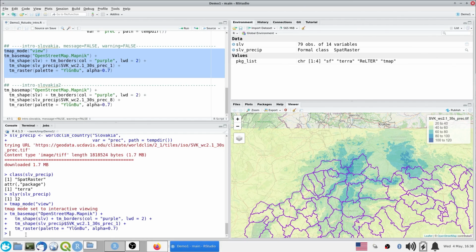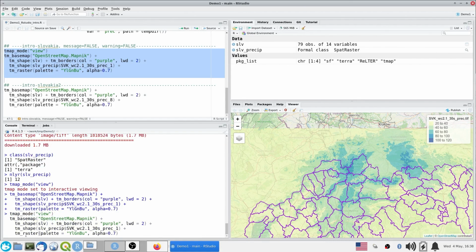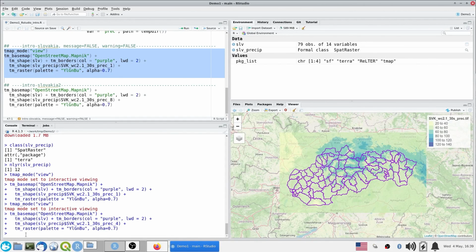Let's do one more example. In this case, let's take a different month of the year. The dollar specifier allows me to choose any one of the bands. For example, I can take April, like so. We'll leave the palette the same. And we get a rainfall plot for April. And that concludes this session.